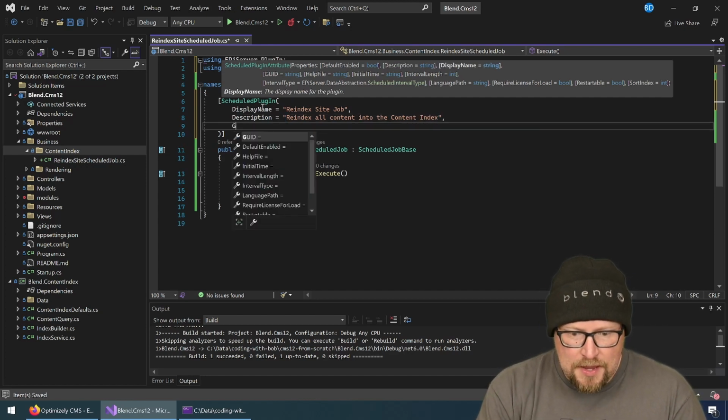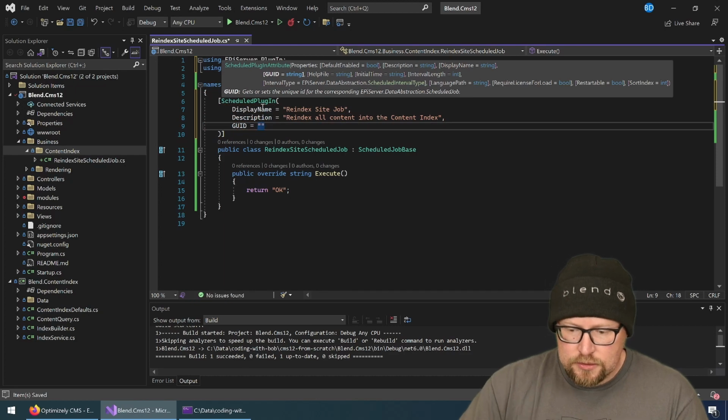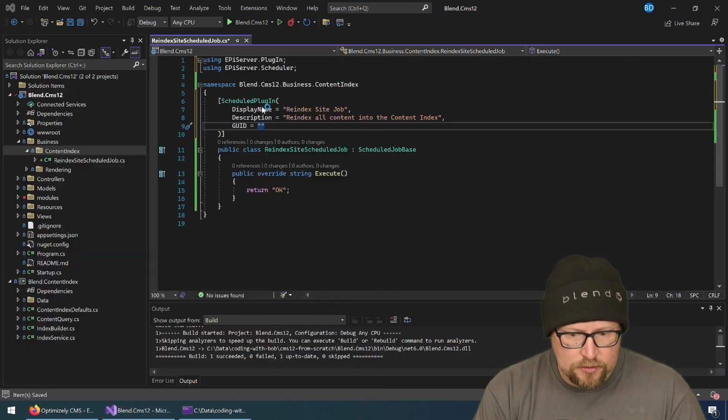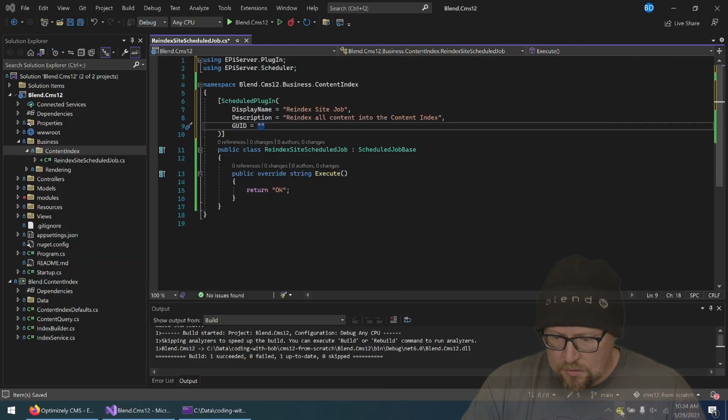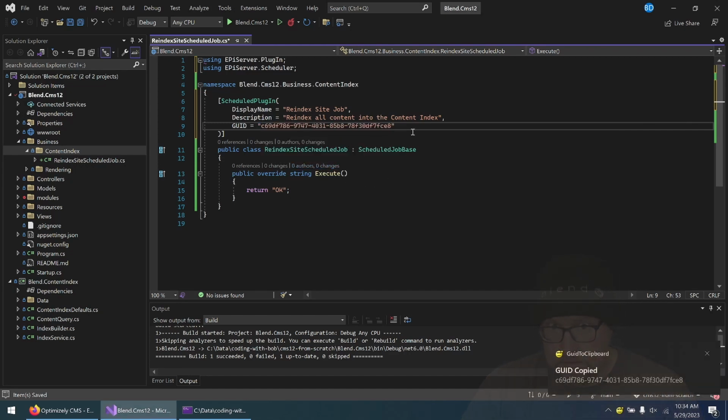And as I've said in the past, anytime you can set a GUID, you should set a GUID. So let's generate a quick GUID using GuidToClipboard. By the way, that is also an open source project now. I put that out on my GitHub if you want. It's pretty handy for just generating tons of GUIDs really quickly.